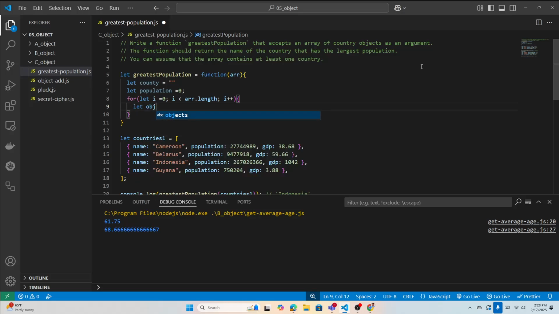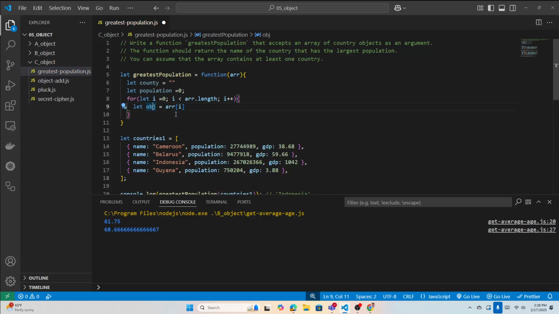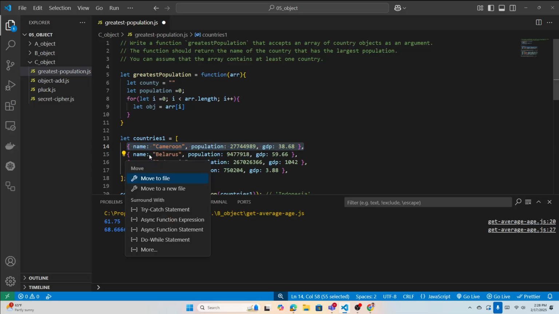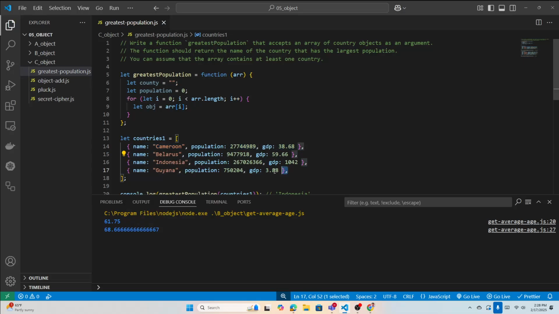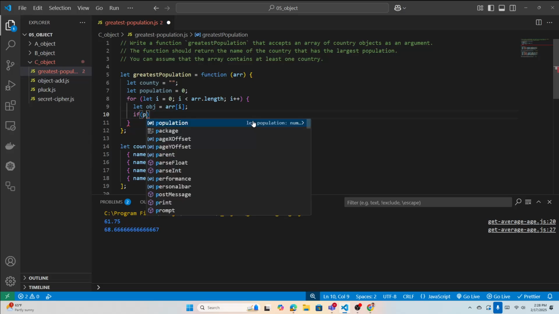So let object equal to array square bracket i, right? I have the object, index 0, I will get this object. Okay, index 1, I'm going to get the second one, 2, I'm going to get the next one, 3, I'm going to get the next one, right? So the loop will run, and I'm going to get each value from the array I have stored in this object, each object. Now I will check if this object, basically I'll just call the population, right?